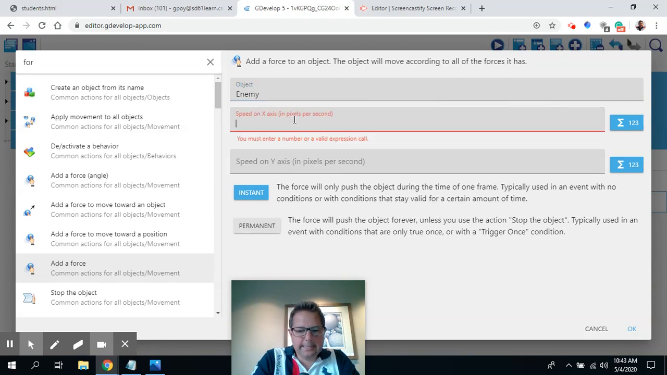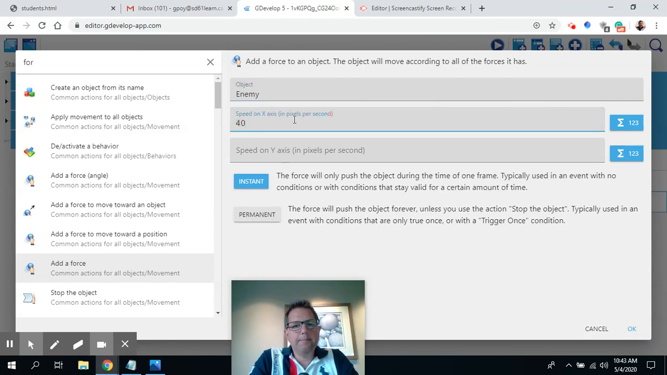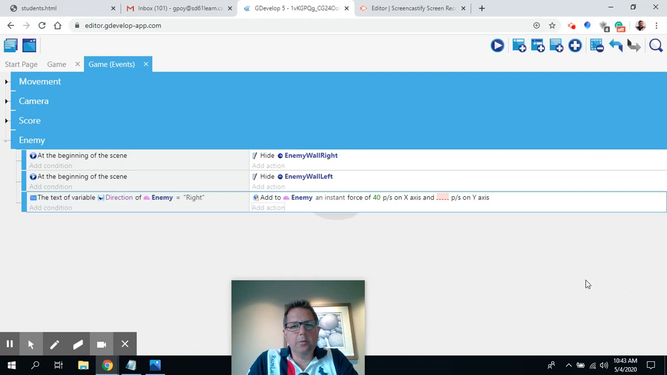And I'm going to say, let's add 40, or choose a number that you think is good. But I'm going to say 40 pixels per second on the X coordinate, X axis, and say OK. And so if the word in direction was right, we'd add 40 points moving right.